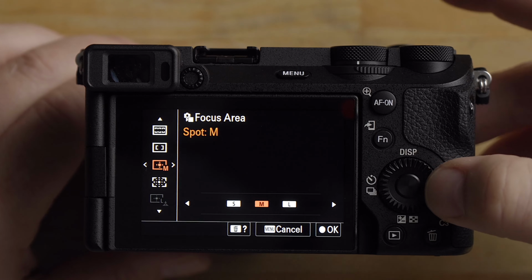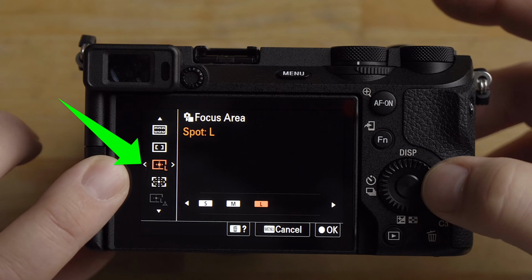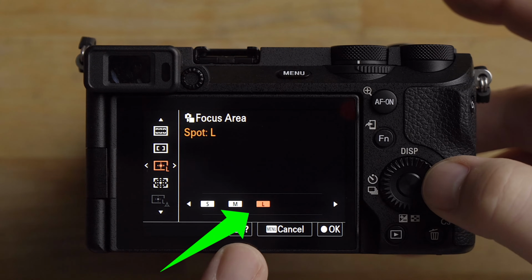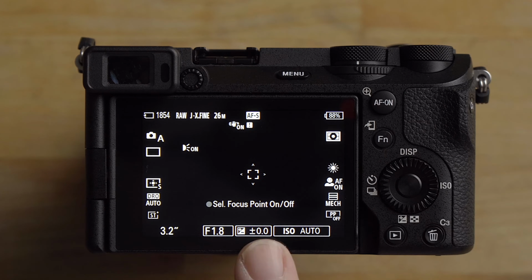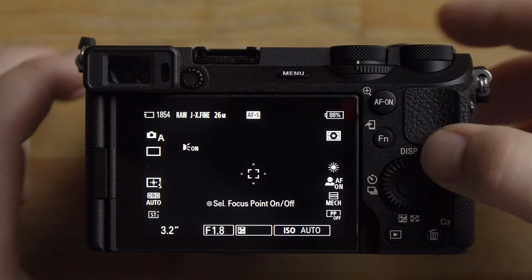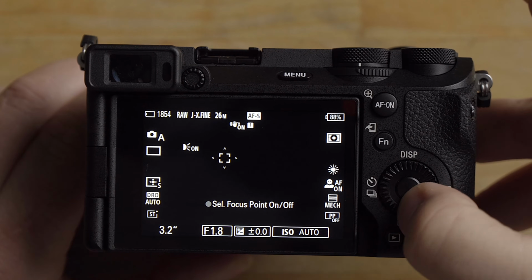Now you can also go to focus area spot. Now this one will allow you to move it around and you can change the size. You see how it has the little arrows next to it? That's how you know you can change the size of it. And you have a large, medium, and a small. So if I go to small, you could see just how small that focus point is. And now I could move the focus point around like so.